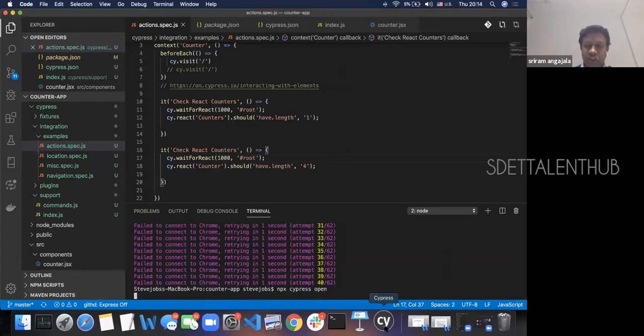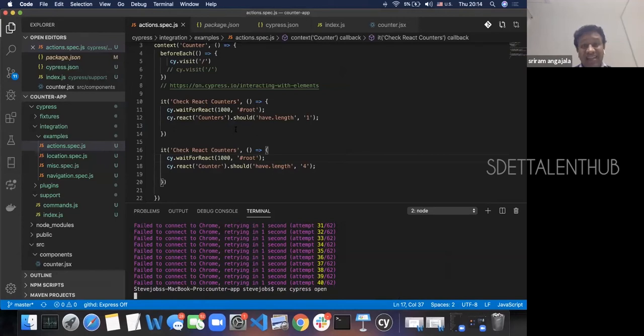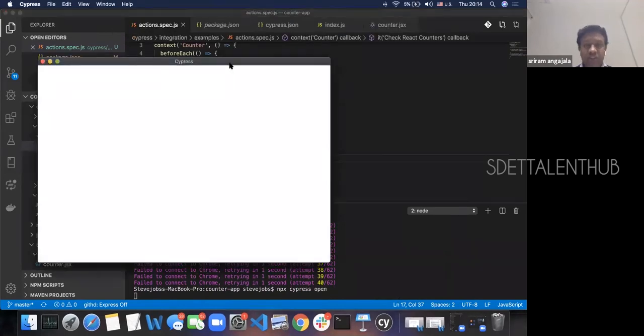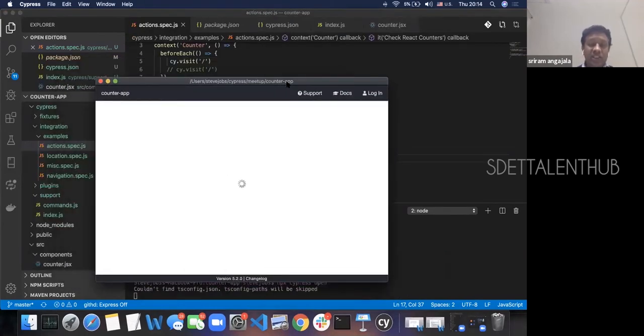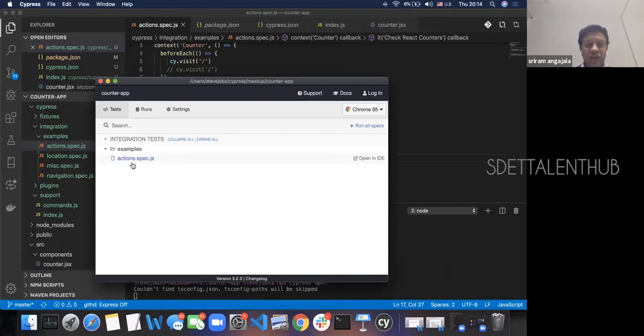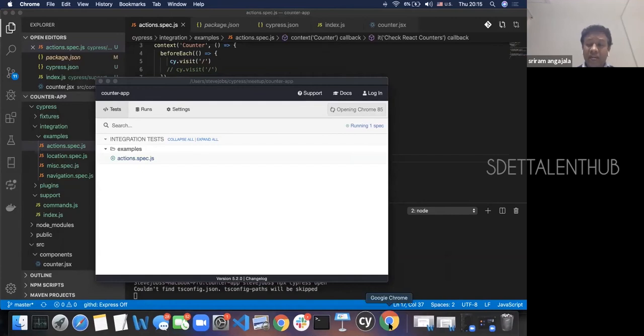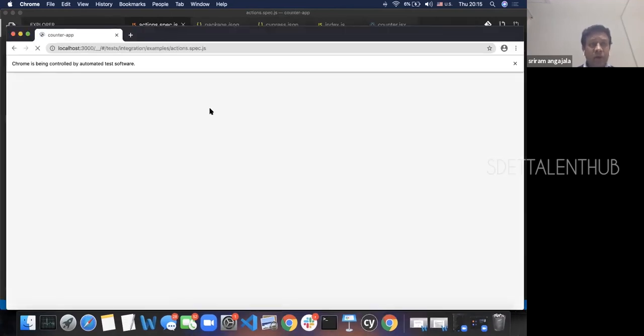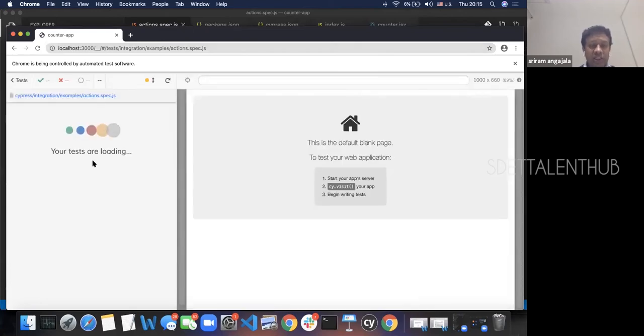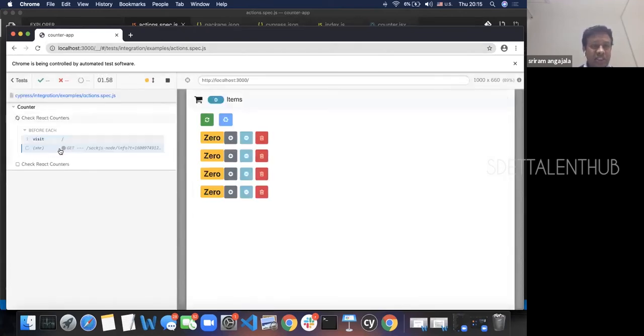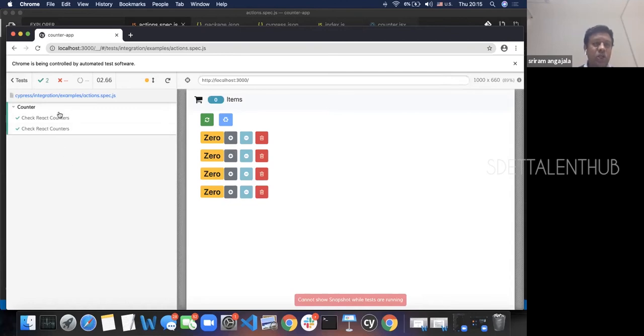If I run this, I should be able to see that I am directly testing the components rather than elements. This is not unit testing. This is still black box functional testing, but I am using cy.react as my locator. Now you can see that the test is running. My server is running here locally. So you can see that the test is running just like this. See this, the two tests are passing.